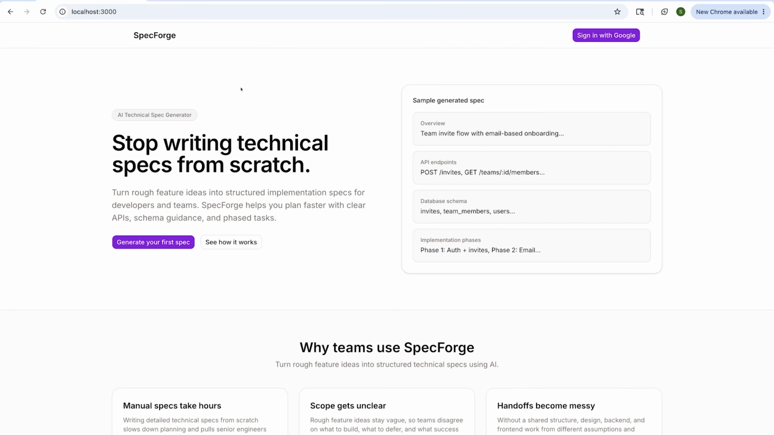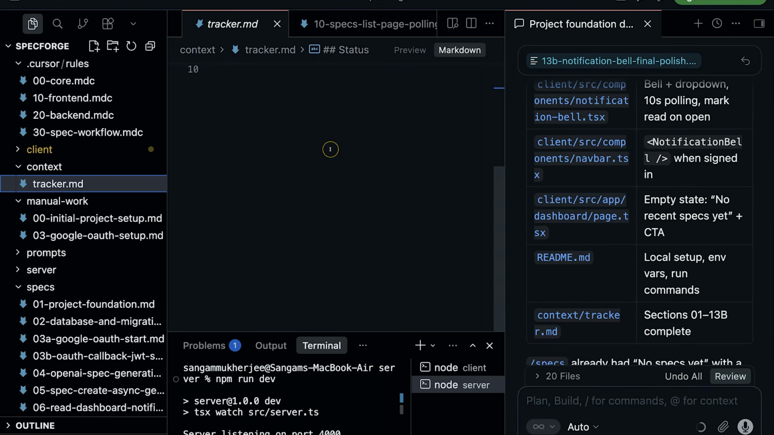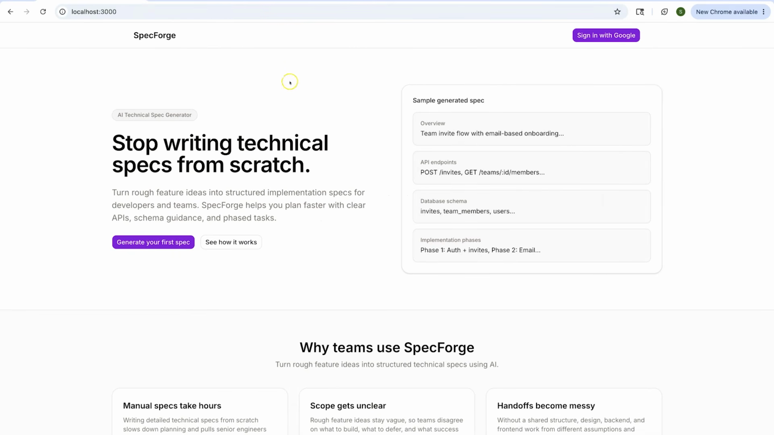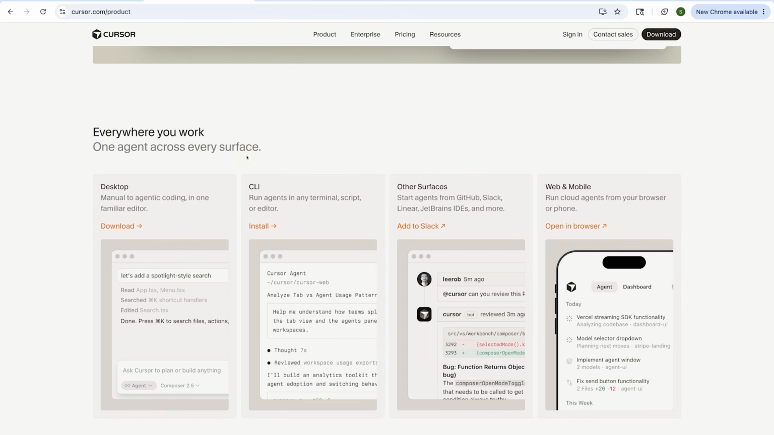But one very important point I wanted to mention is that this is not a vibe coding video. We are not going to give one random prompt and hope that our application works. Instead, we are going to build this entire full stack project step by step. And for this video, we are going to use Cursor 3 as our agent powered interface.